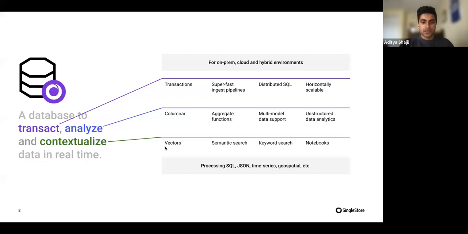Lastly, with vectors, SingleStore has always supported vectors since about 2016 or so. But obviously, with the big boom in generative AI recently, we've started branding that more. So we have the ability to do semantic search and keyword search. We're the backbone of a lot of generative AI applications that do image and text matching and things like that. And we have direct ways to integrate with the database using Jupyter notebooks that are built into our cloud portal. So that's something that you'll see showcased today.